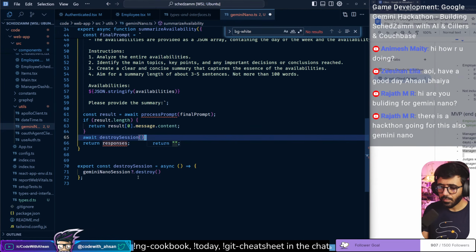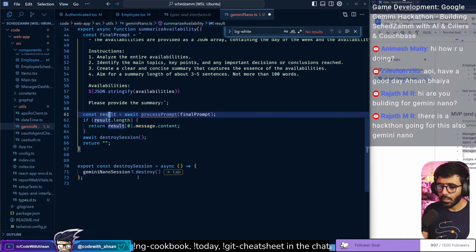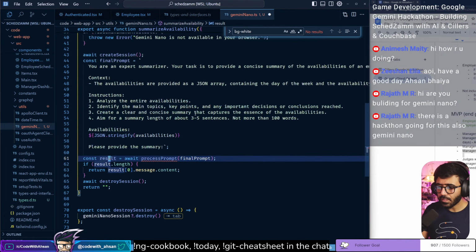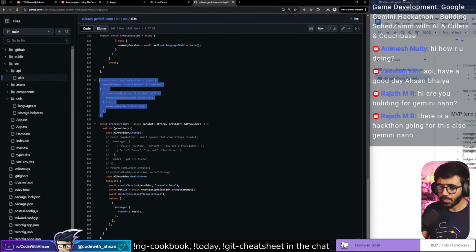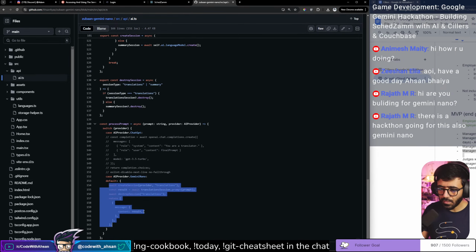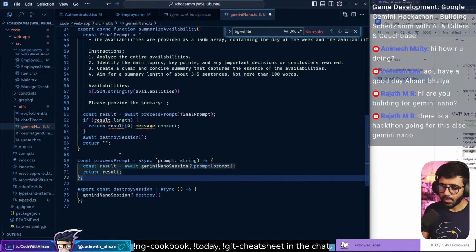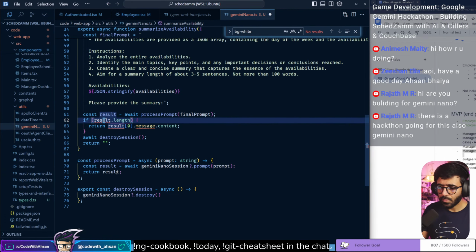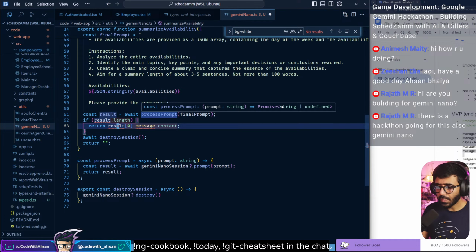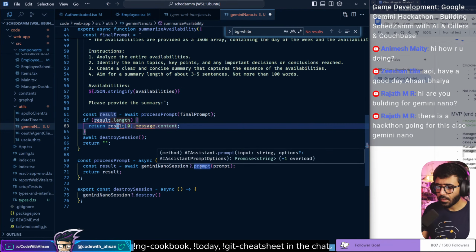And then we should also return, we should have a process prompt which sends, but we don't have a process prompt at the moment. So this is supposed to be this. So we should have const or export. No, I think const process prompt. And then we just do a prompt from here and then send back the result. Process prompt essentially returns either a string or undefined. So we have nano session dot prompt.